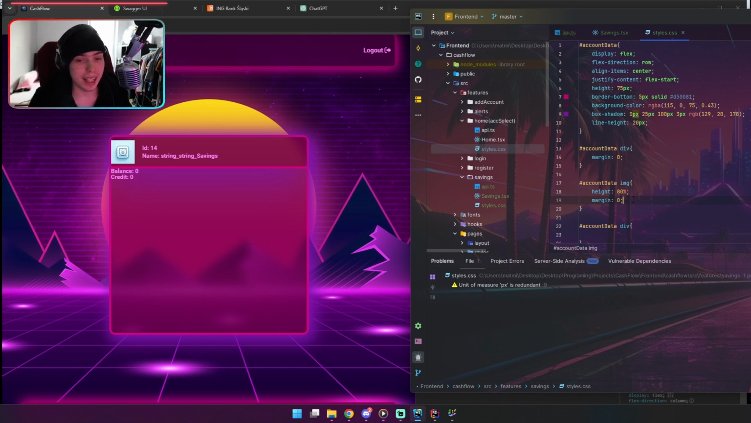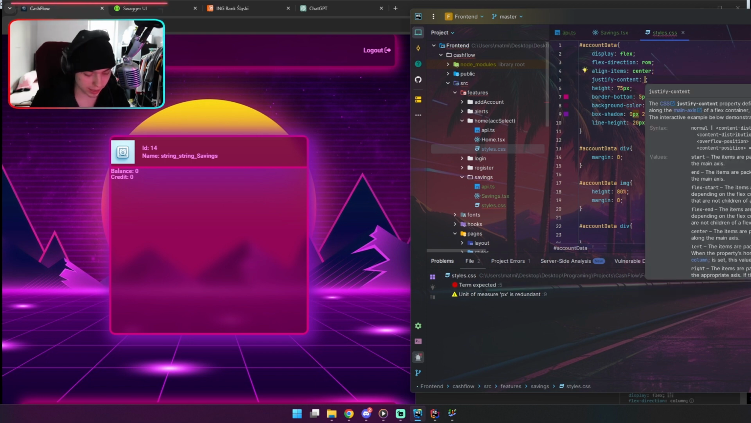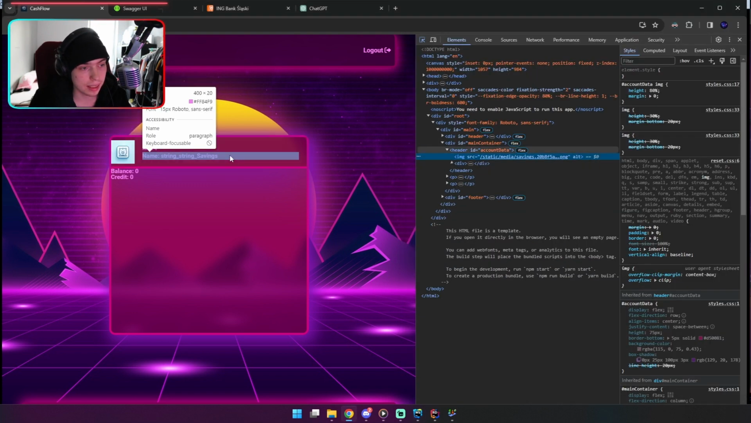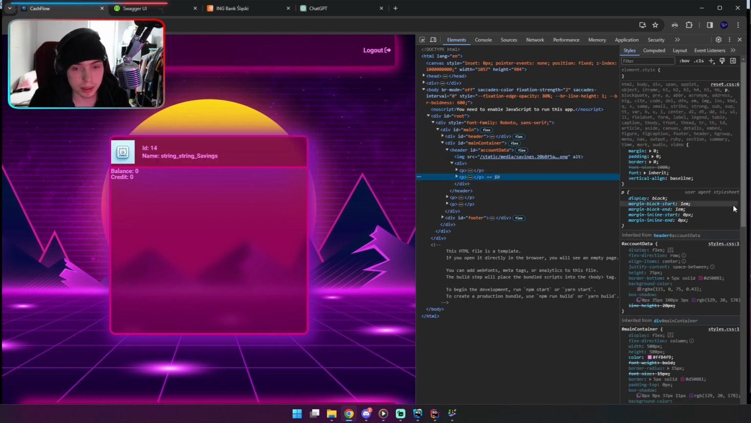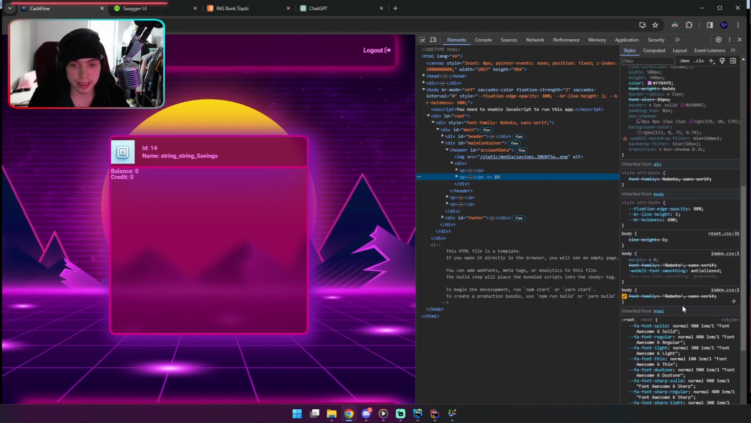So I want everything to be space between, not center. So let me change this to space. Oh, maybe here. Oh, okay. And we are using flex start. Okay, so yeah, I didn't really want to do that. So we do have space between, and it still is not working. Because for some reason, does it have any flags applied to it?